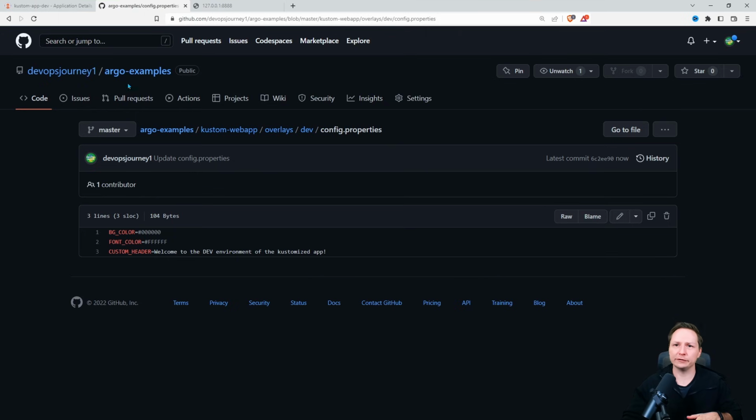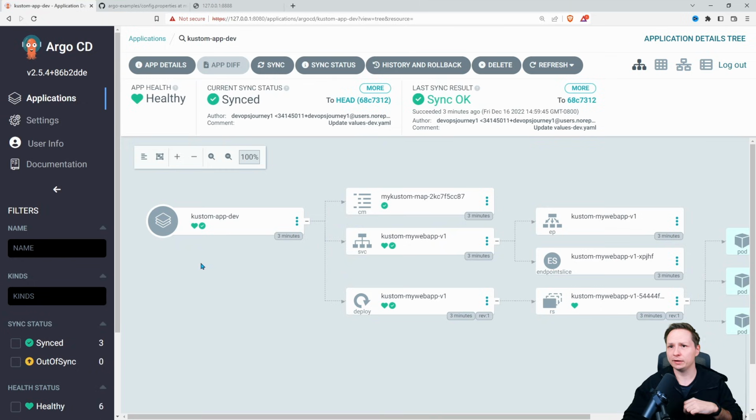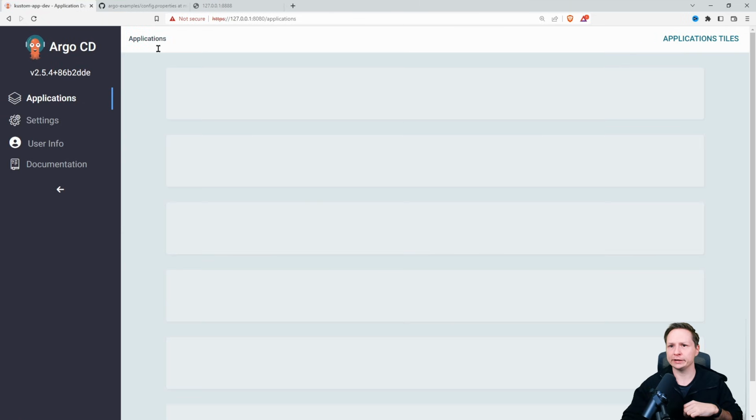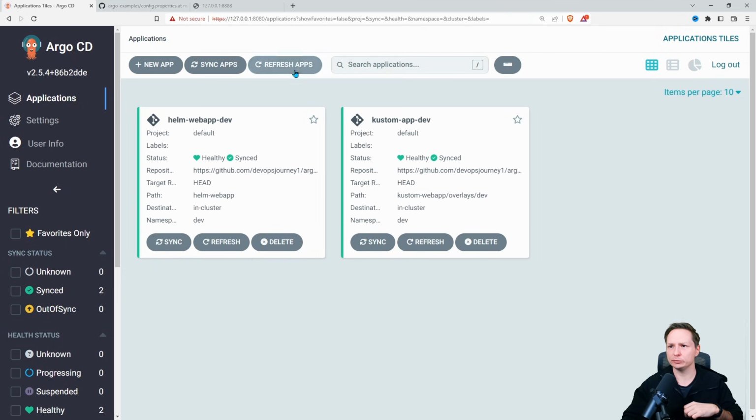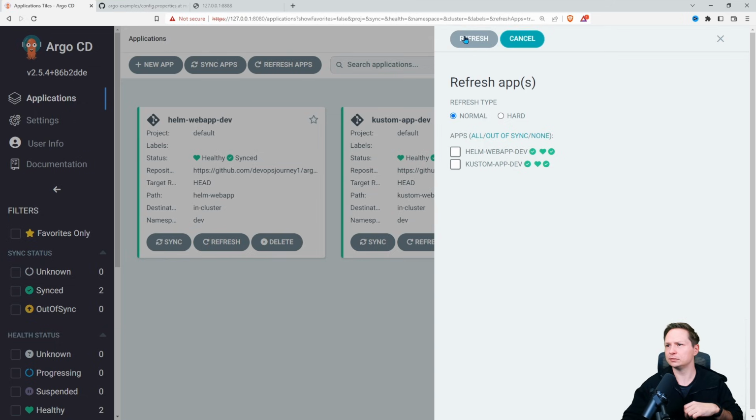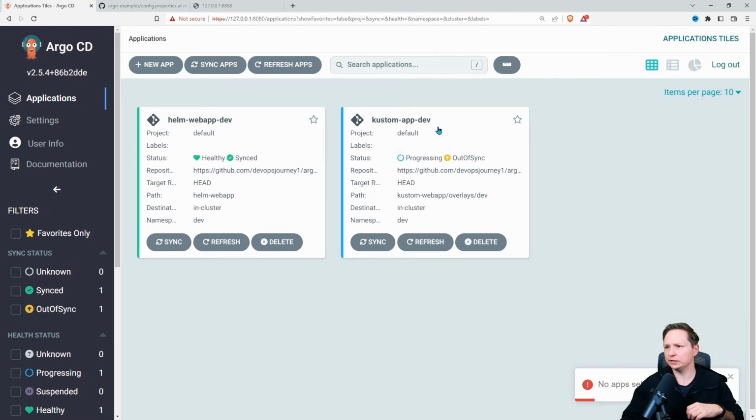So just to verify that everything is happening in ArgoCD, I'm going to go to ArgoCD, and I'm going to go to applications, and I'm just going to refresh the apps. Let's hit refresh. Oh, you need to select them. And there you go. You can see that the view has been refreshed. So what happened here is very important to understand. You can see that the custom app says it's healthy, but it's out of sync. And then the Helm app says it's healthy, but it's synced.